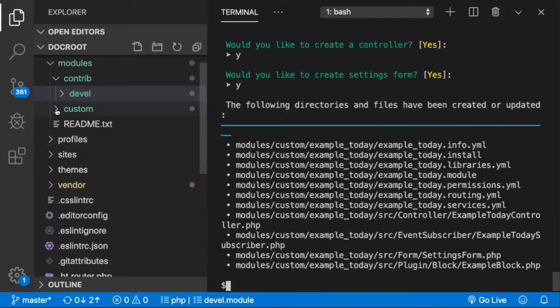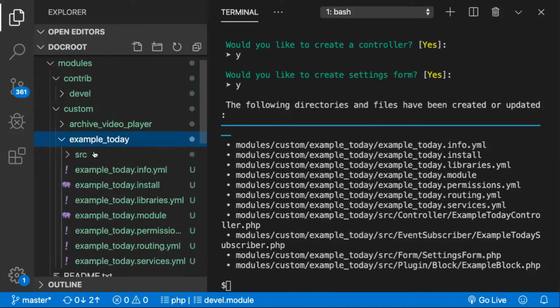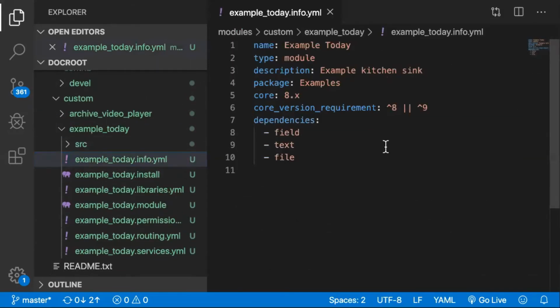We have now created, in our custom directory, an example_today module that has an info.yml. Go ahead and close my terminal there. So example today, it is a module. It is example kitchen sink. Now you might notice, hey, wasn't type and name flipped in the other one? It is. It doesn't really matter what order they're in as long as they're all in the info.yml. Drupal will just pick it up based on the key value pair here. There's my description, package, core, and my dependencies.